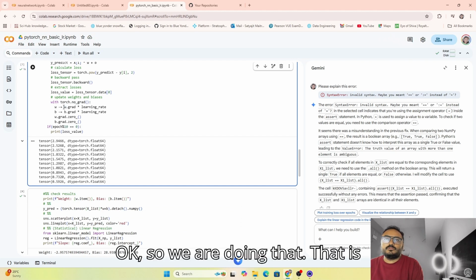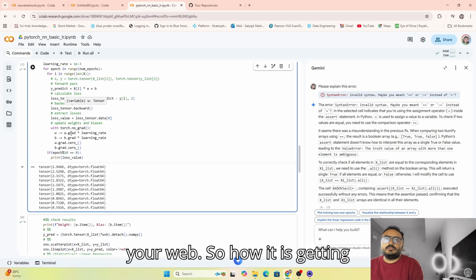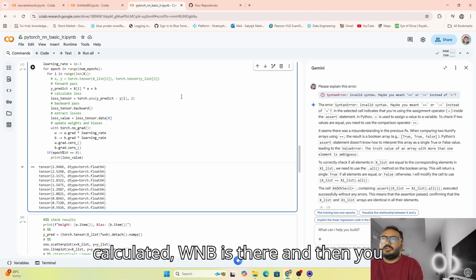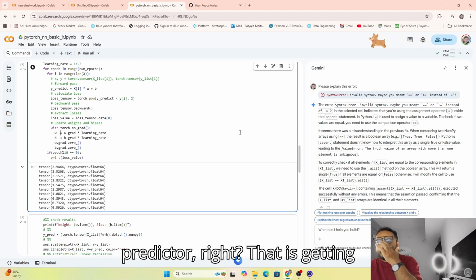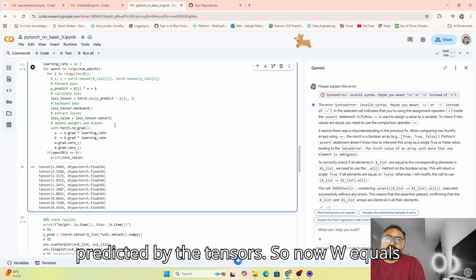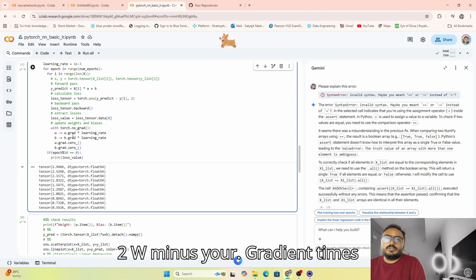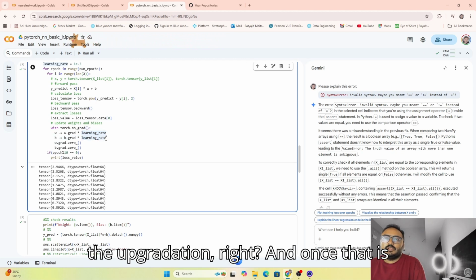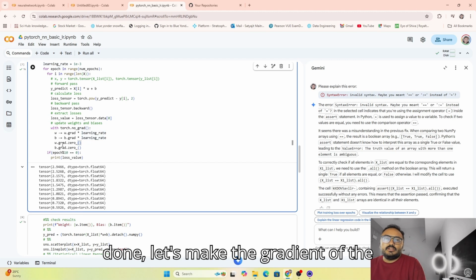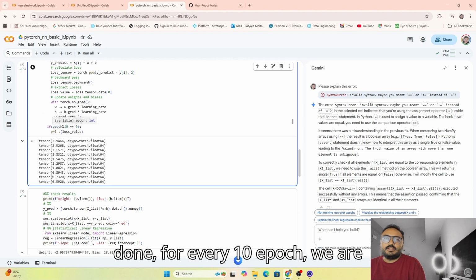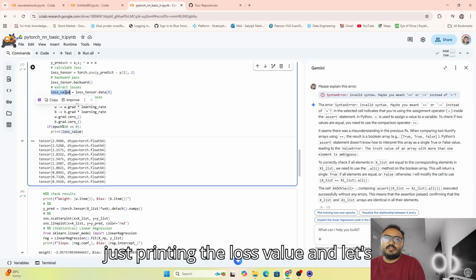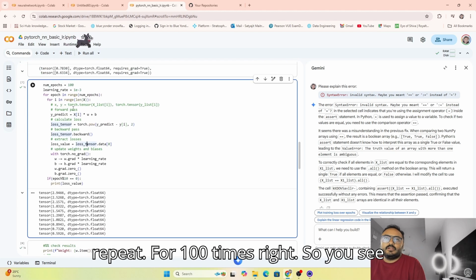So how are we doing that? w and b are there, and then you have the final output, which is your y predict, predicted by the tensors. So now w equals w minus the gradient times the learning rate. That's how you calculate the update. Once that is done, let's set the gradient to 0. And for every 10 epochs we are printing the loss value. Let's repeat for 100 times.